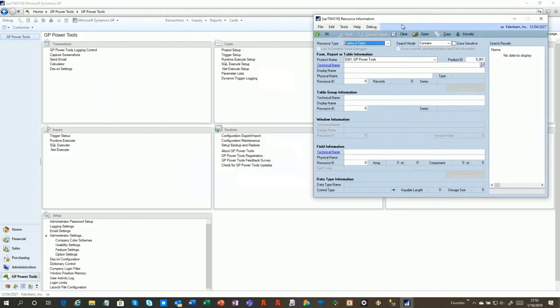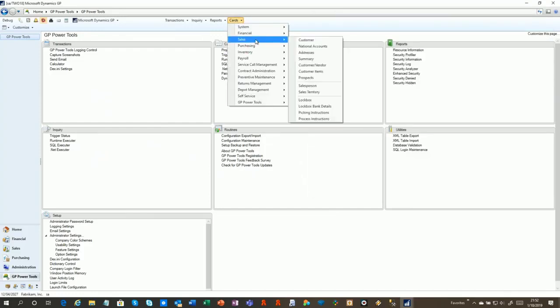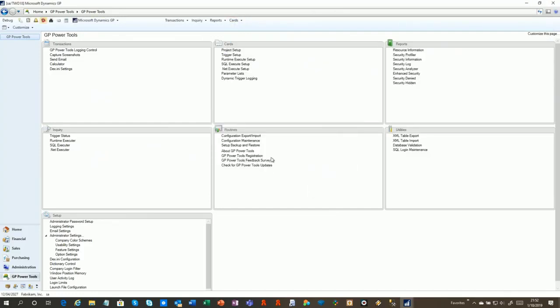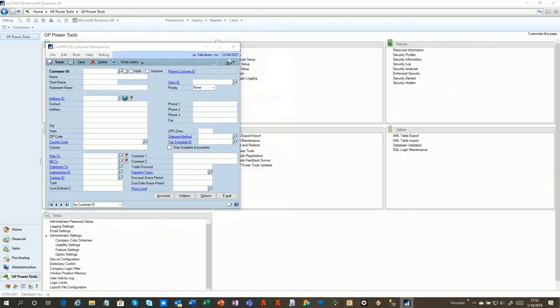So now, if you've ever used the resource descriptions, this is resource descriptions on steroids with many, many other features. Right now I've got it in form and window mode, and I've asked it to show me my currently selected window. So now if I open a window, and we pop open and I show both.